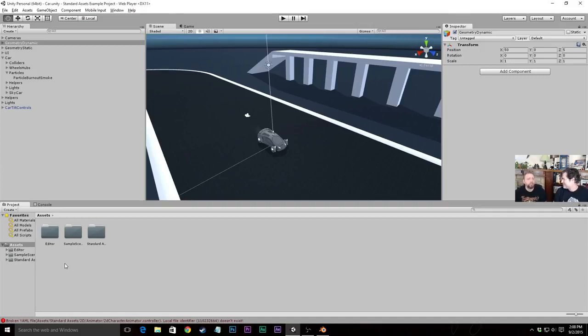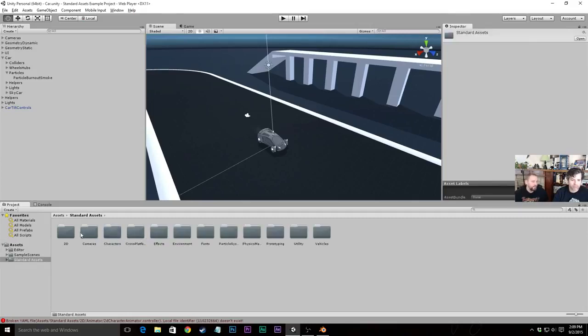Make it detailed. So we have an assets folder, which is where Unity keeps everything by default. Under the assets folder is where you can organize your models, your scripts, everything you need, you would put in here. So we have standard assets. Let's expand. Click the little arrow next to that and expand that down.